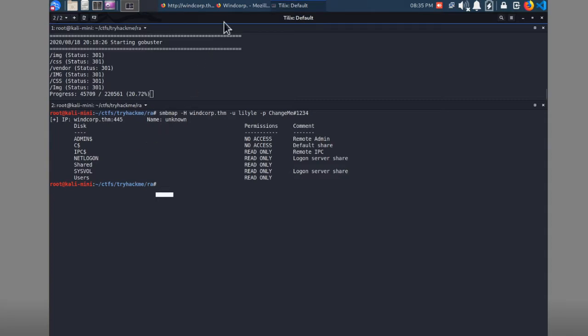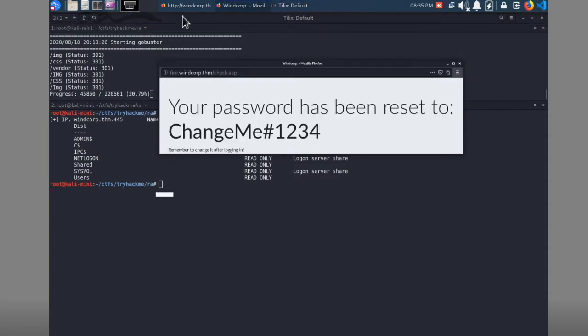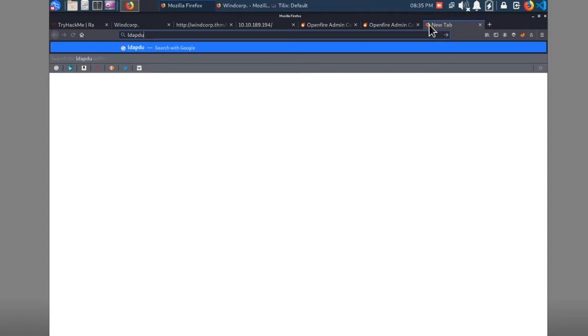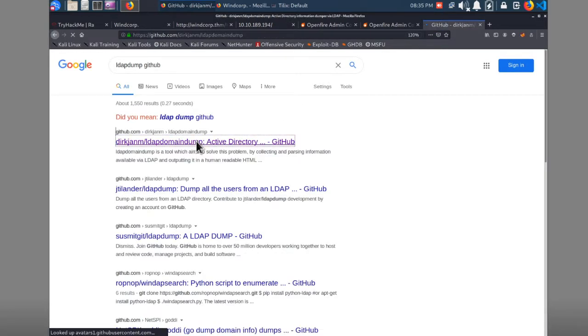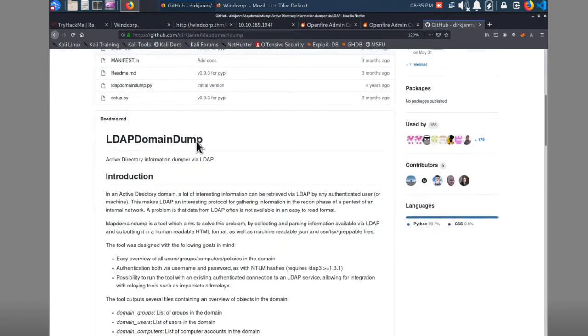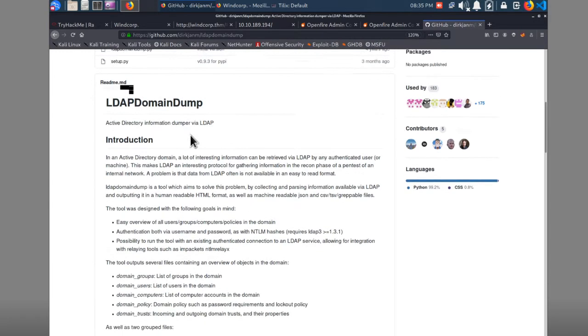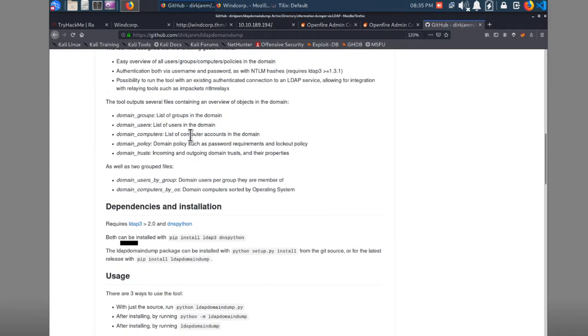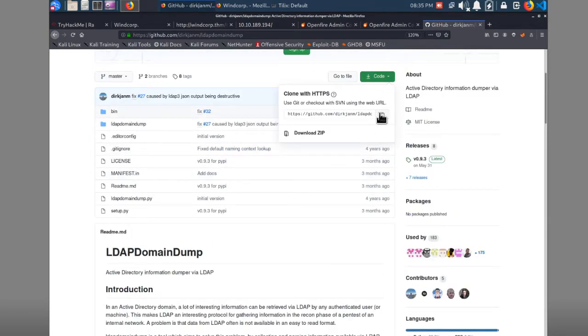But what I want to introduce you to is a new tool to show you, once you have credentials for somebody, if you have LDAP available, you could do more with that. What we're going to look at is called ldapdump, and that's going to be on GitHub. This one here, dirkjanm, has an ldapdomaindump, and what this is going to do is connect to LDAP, which is usually not monitored as heavily as Active Directory or SMB. It's going to dump all the information out of LDAP and put it into groups, users, computers, policies and trusts, and that way you can look at this information and learn more about the domain. So we'll clone this.